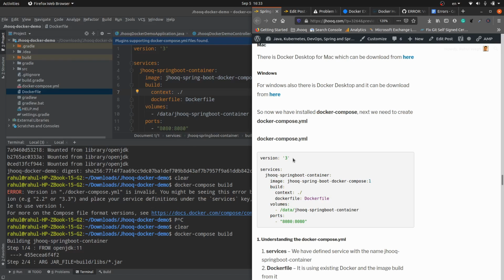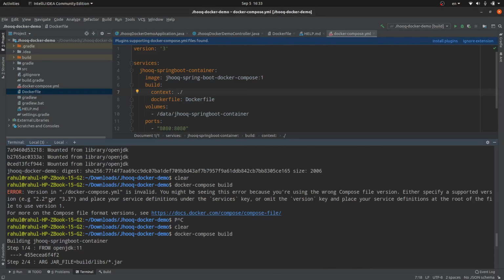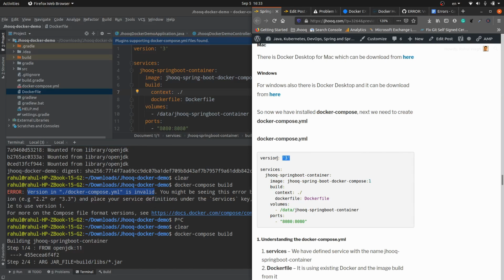All right, the version we are going to use is 3, because this is the most supported version of Docker Compose along with Docker. Otherwise, you will get some weird issue. As you can see over here, the version in the Docker Compose file is invalid. I was trying to use version 1 and I got this issue, but now I have changed it to 3.